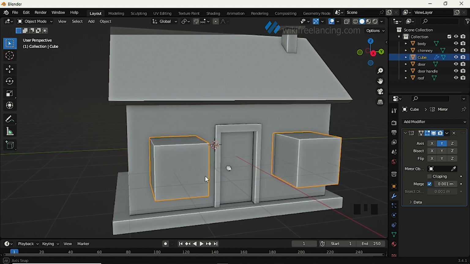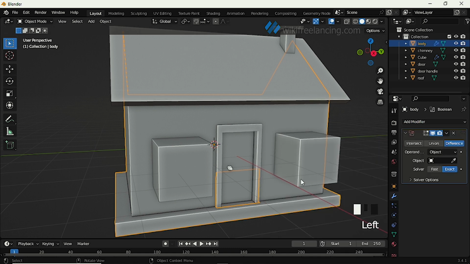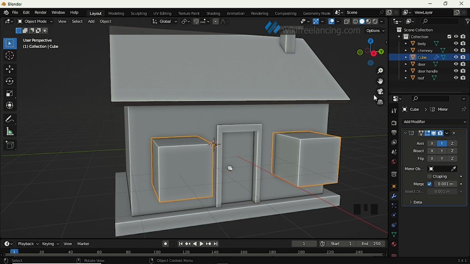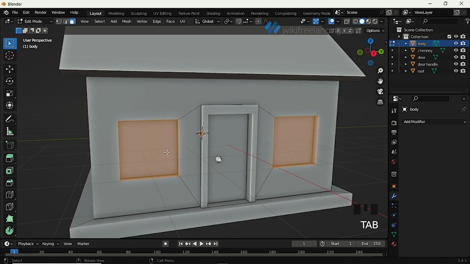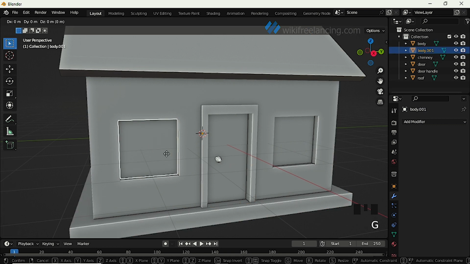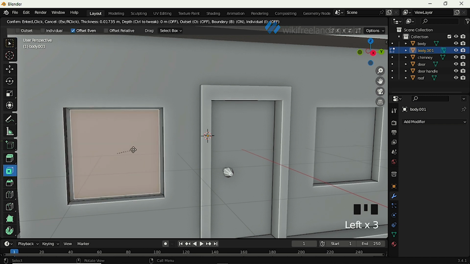Now we're going to use this Boolean modifier. So select the body, go to add modifier and add Boolean. Click on this eyedropper tool and select this box. Click here to apply this modification and then delete these faces. Okay, go to the body, go to edit mode and select this face. Hit P to separate this face, so we can go back and see that this face is separated. Go to edit mode, select this face and insert it.